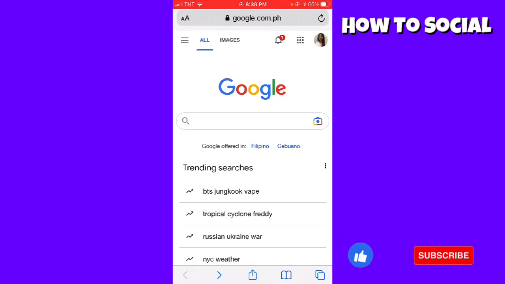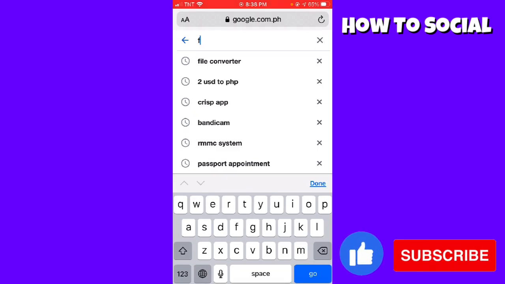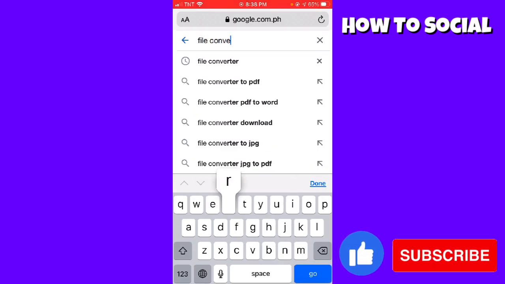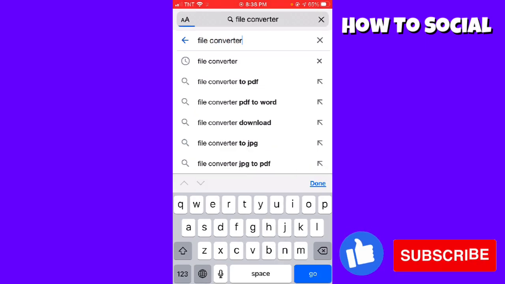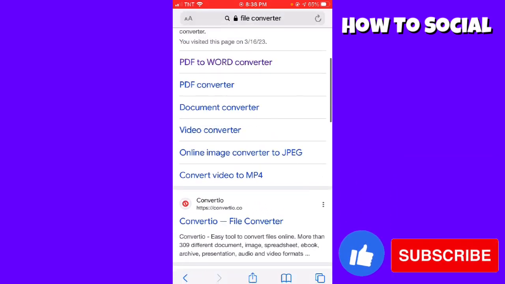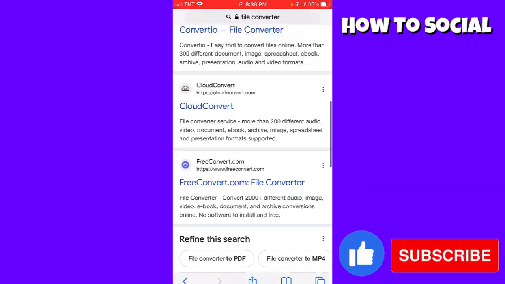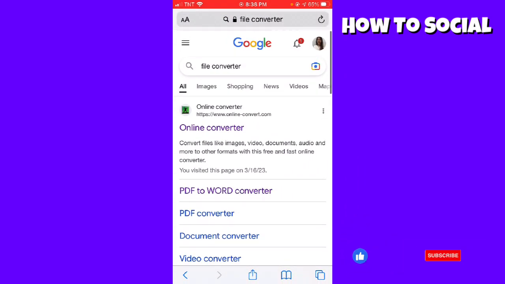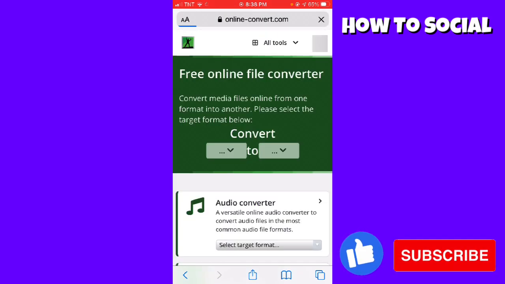So first, you're going to open any search engine that you have and search file converter. You search, and then there are many websites here that are going to allow you to do that, but we are going to use onlineconverter.com, and so we're going to click that one.